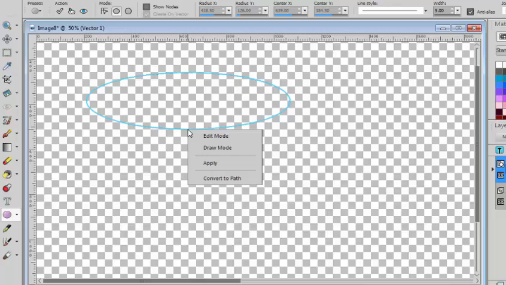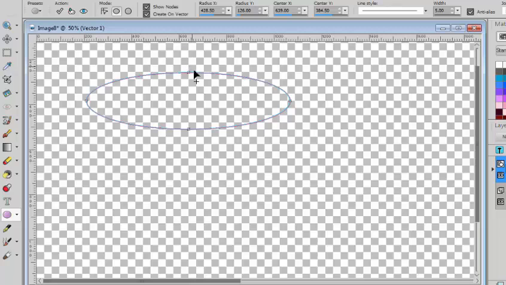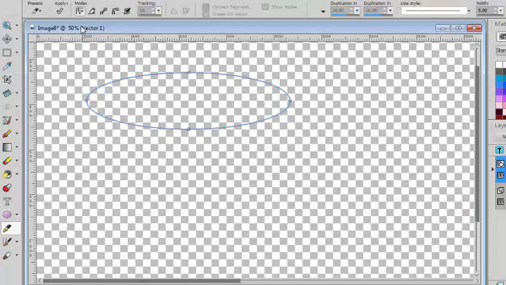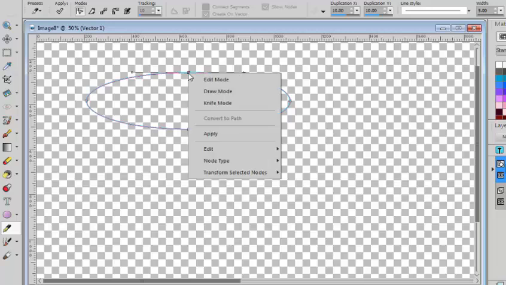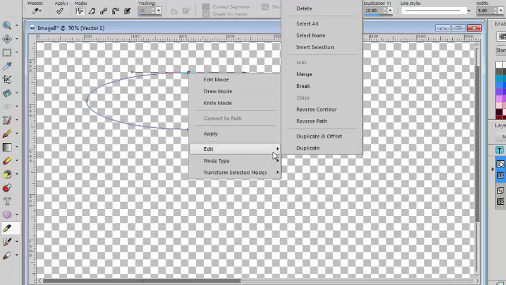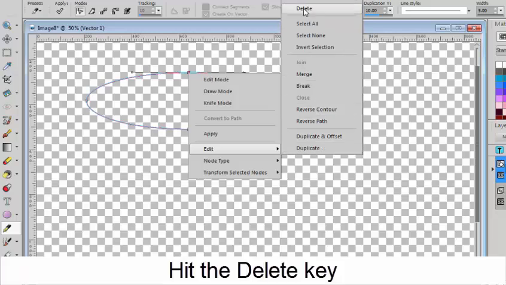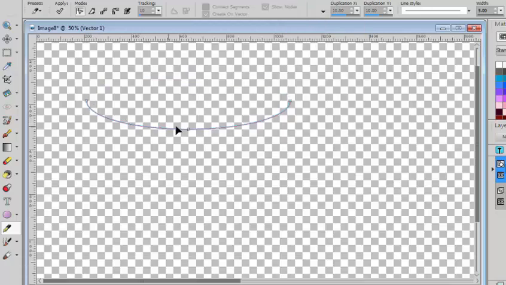Now I can right click on it and convert it to a path. And I want to show the nodes. And here I have the node on top. I will right click, edit. Now I will change to the pen tool. With the edit mode, I will right click on that node, edit, and I can delete this node. I could just hit the delete key too. And now I have the bottom part of my scallop.